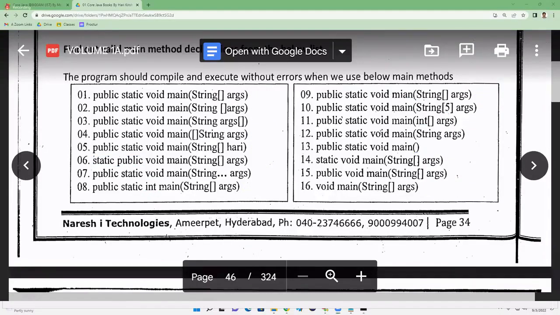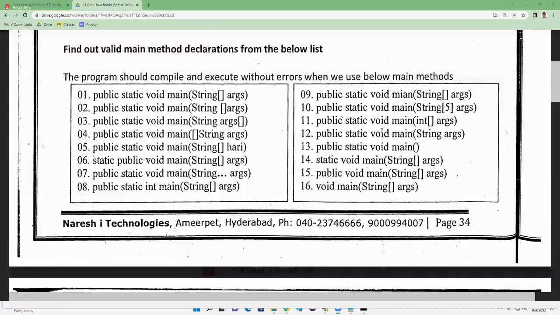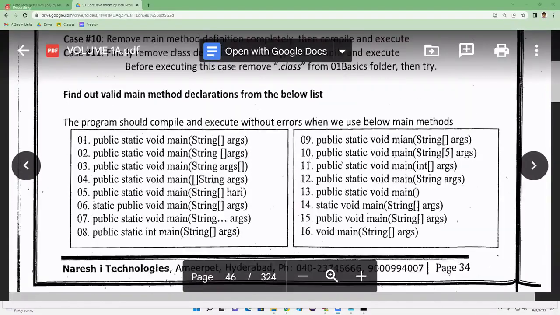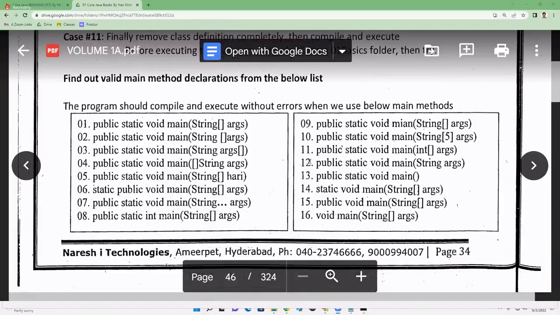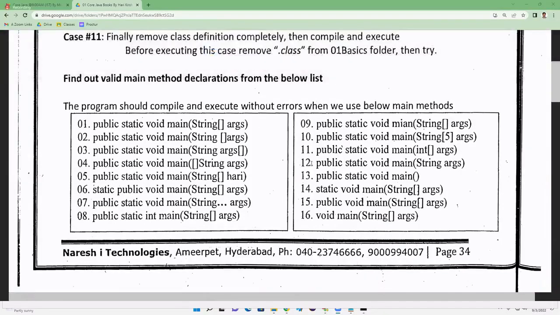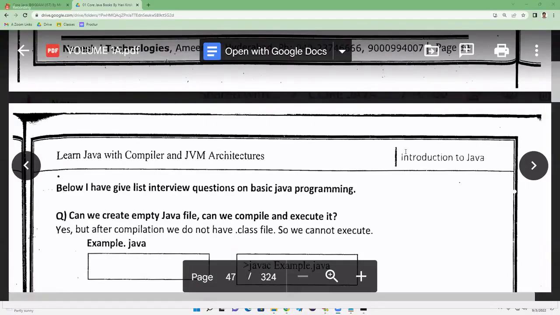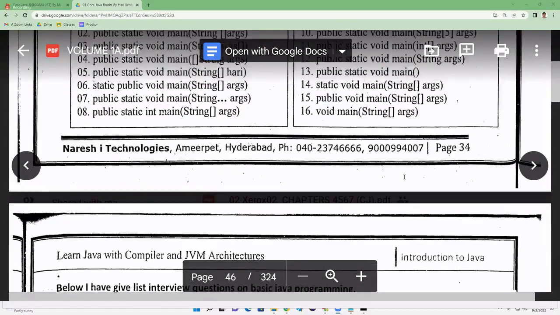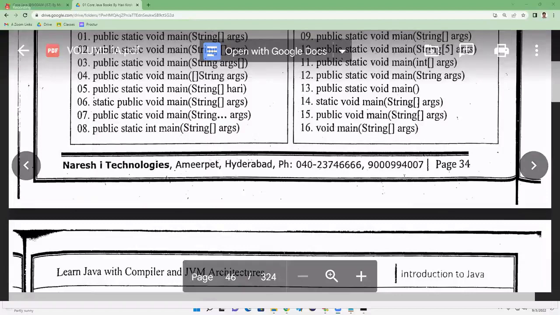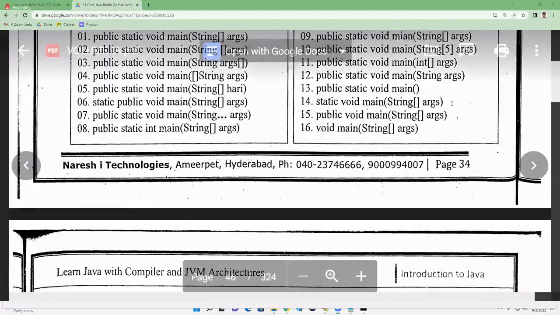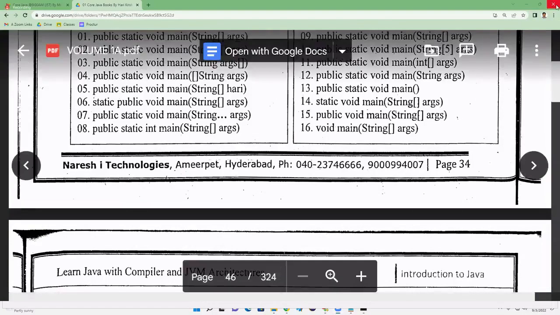So hope you are now confident about main method syntax. Right. So this is the basic idea about how to work with main method. What the page number? 44 to 46. Yesterday, today class, volume 1 textbook, page number 44 to 46. Long. You should use long.